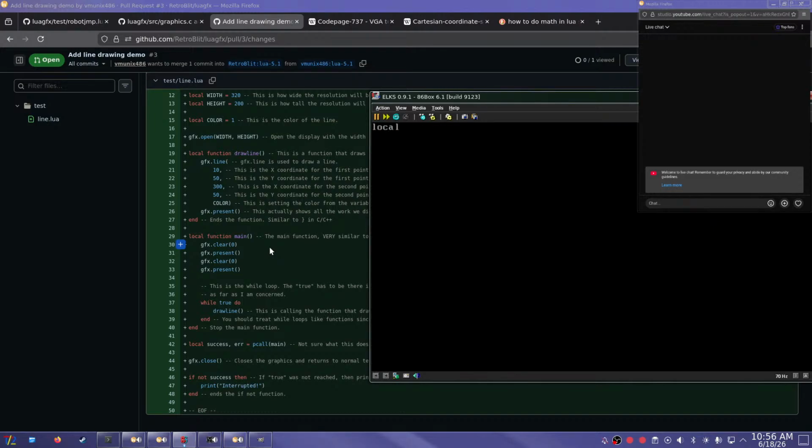Okay, so local num equals 10, and then local func calc, and then num minus 10. So num minus 10. I don't know if I have to put that in parentheses or not. So I do that, and then that will be num 2.